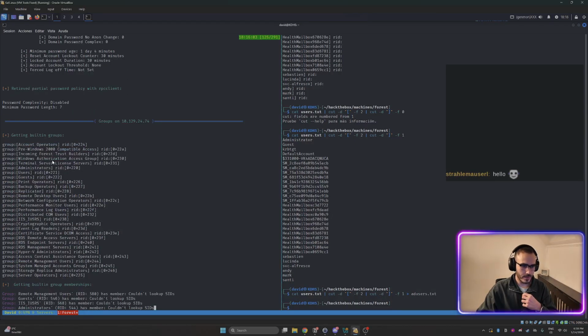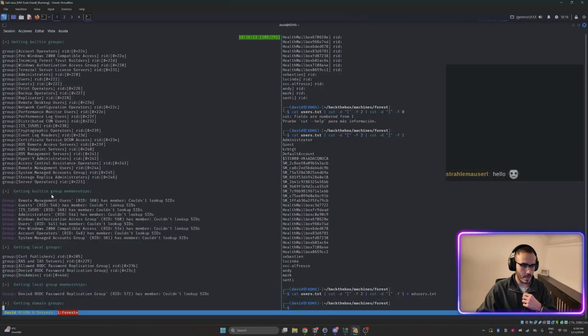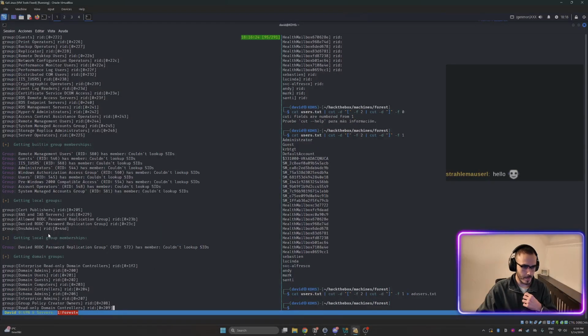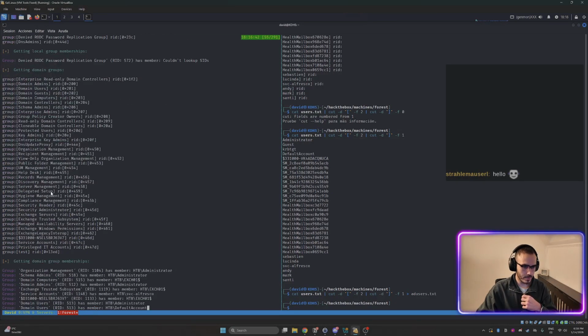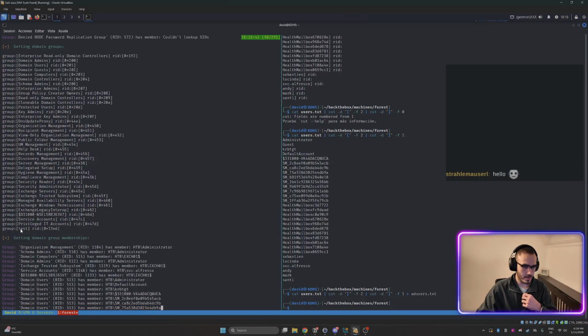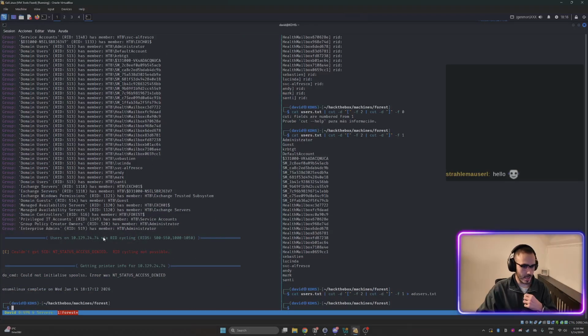So we have the groups. I guess we can see the usual groups here. Nothing special. Yeah, built-in groups membership, also nothing special. Yeah, local groups, same thing. Domain groups, I would say there is test. Okay, maybe that's something not that usual. But more or less, we have the same information, right?